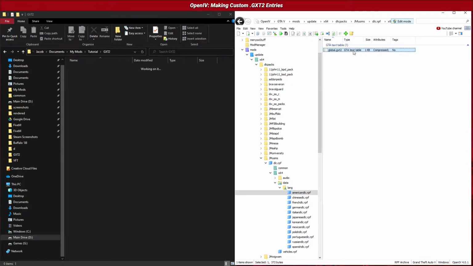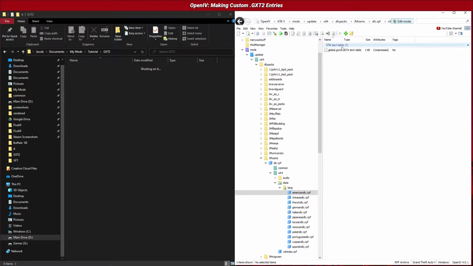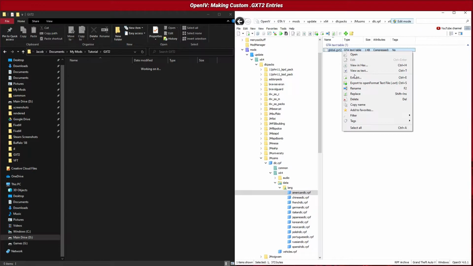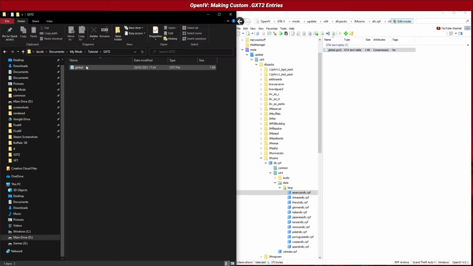So how do you edit these files? For the sake of this tutorial, I'm just going to be using my Marshalls pack as an example. In my Marshalls DLC.rpf, if you go to x64 data language, you'll see a bunch of different language archive files. In here, we can right click this global.gxt2 file, go to export to Open Formats text file. We can just export that somewhere. In this case, I'm putting it here.